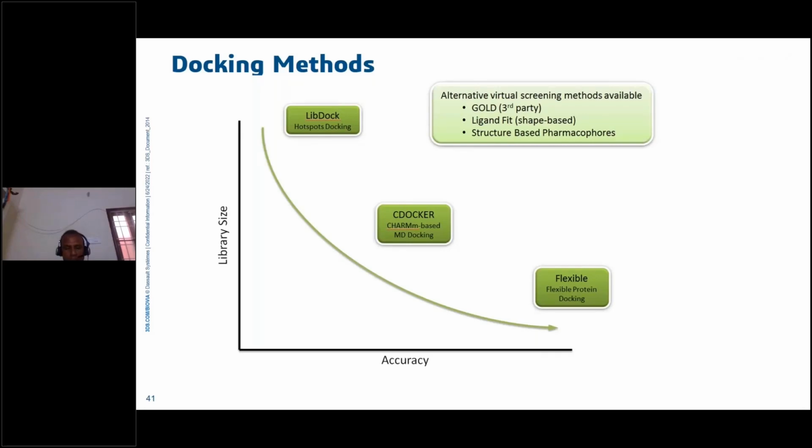Unlike CDocker, which is a molecular dynamics based docking program, the MD is based for the small molecule, not for the protein. But when you want to do flexible protein, it allows the flexibility of the protein along its side chain, basically, which adopts 3 different types of conformation, G+, G-, and trans conformation. So these are the different docking methods that you can use, and depending on the library size, you can use them.